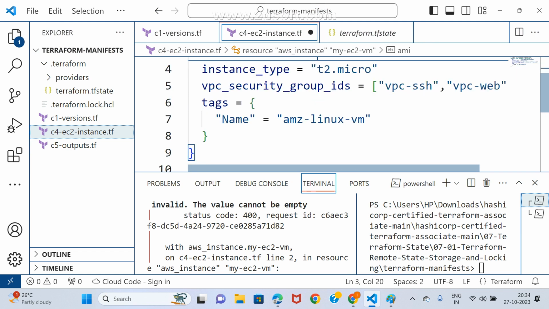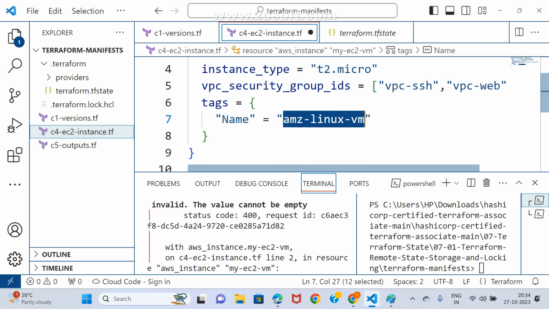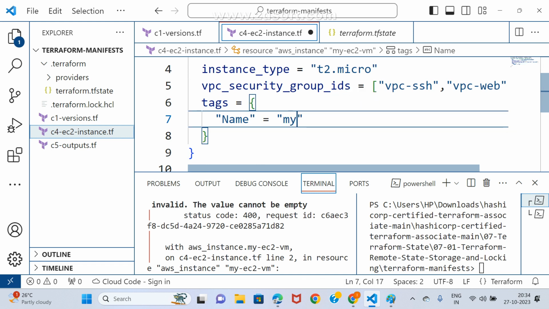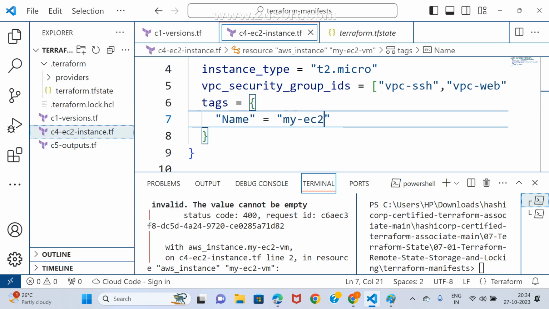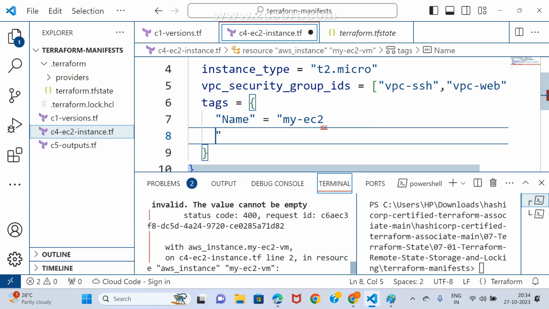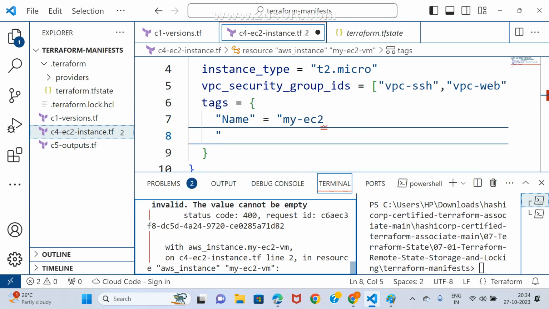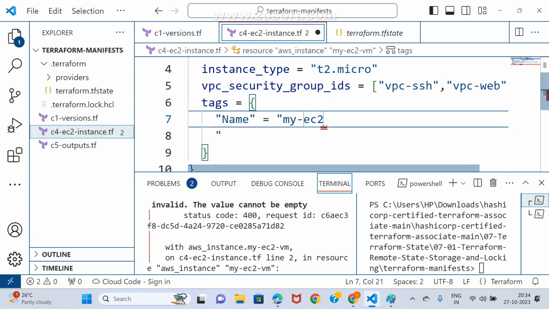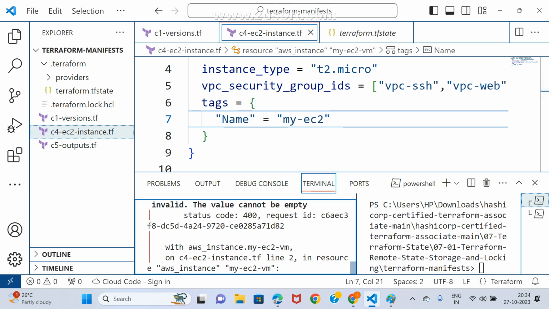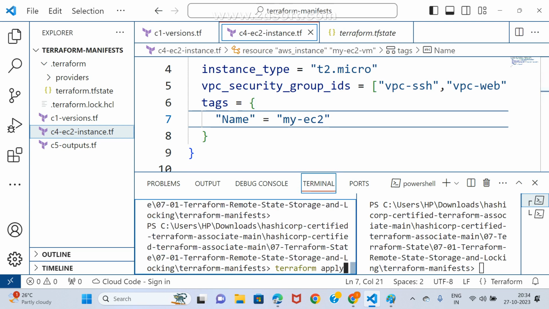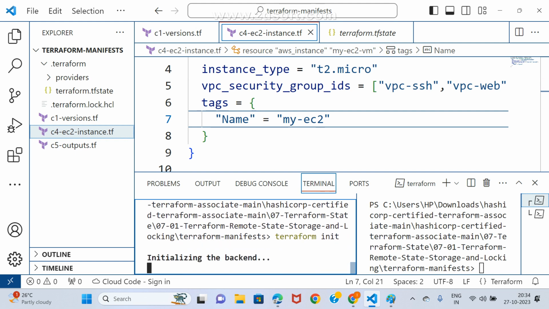No, we are not wrong. This is my EC2 file. Save as, save all. Now enter it. Here enter it. There's one. Right, Control S. There is Terraform init.